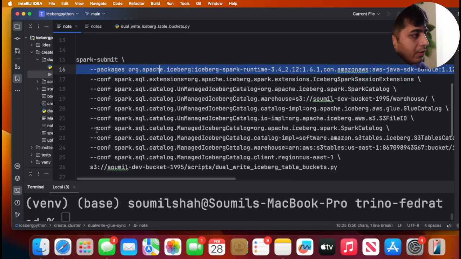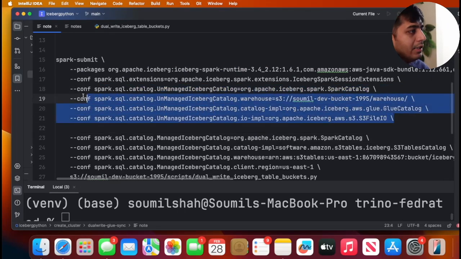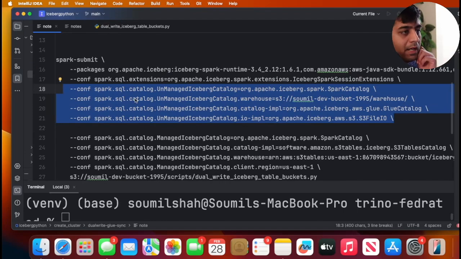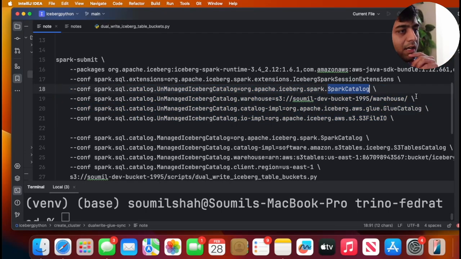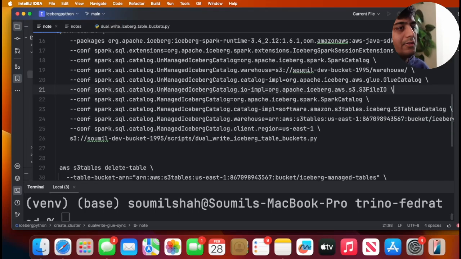And then if you take a look here, these are my settings for my unmanaged Iceberg. I set my spark.sql.catalog.unmanaged_iceberg catalog to org.apache.iceberg.spark.SparkCatalog. I set the warehouse. I set the catalog implementation to org.apache.iceberg.aws.glue.GlueCatalog. And then here similarly, I set my catalog implementation and the warehouse for my Amazon S3 table buckets, as you can see.